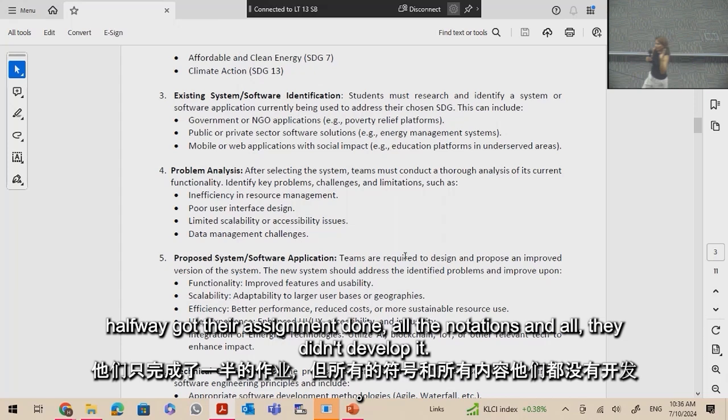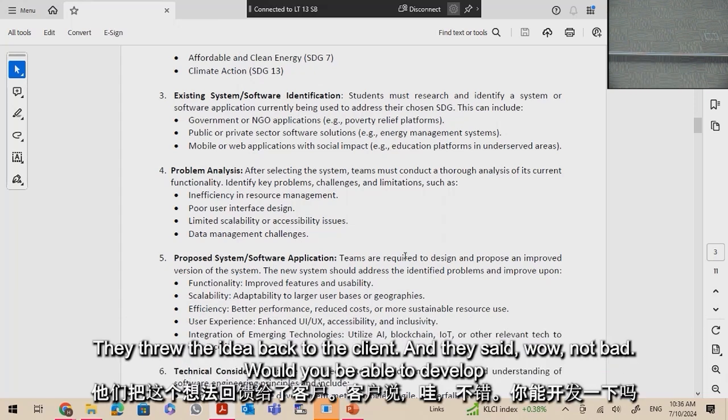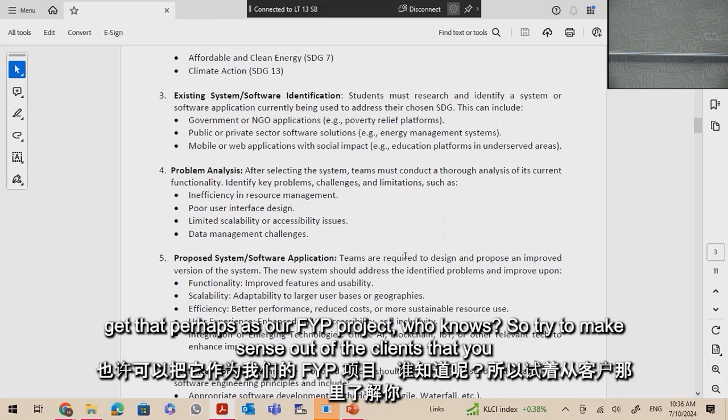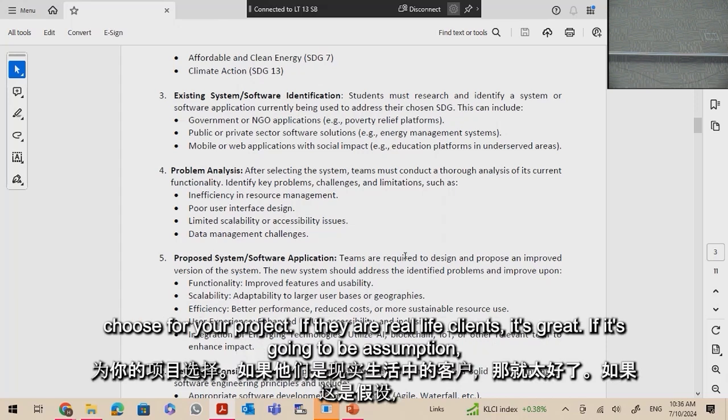After they halfway got their assignment done, all the notations and all, they didn't develop it. They threw the idea back to the client. And the client said, wow, not bad. Would you be able to develop it? Hang on, we are first-year students. We haven't gone into development yet. But we will get that perhaps as our FYP project. Who knows?